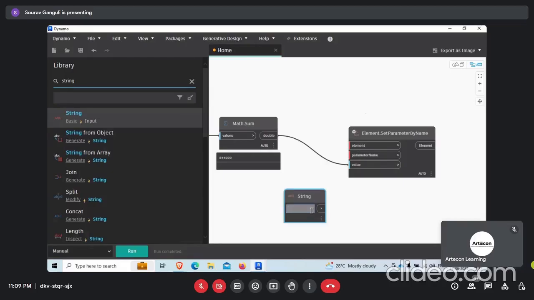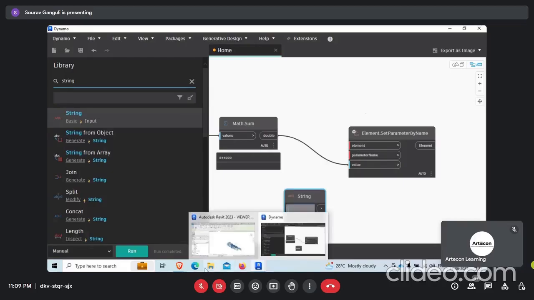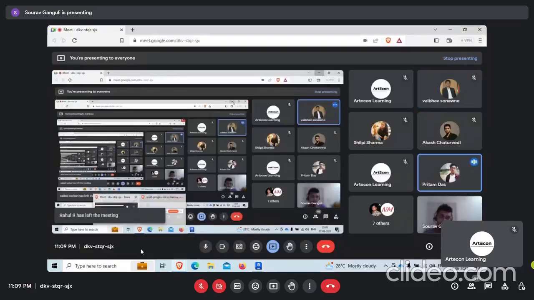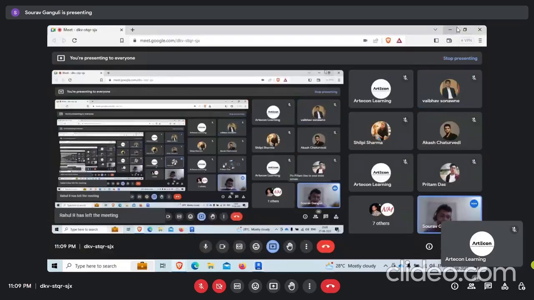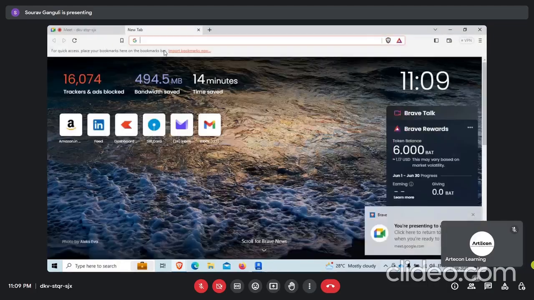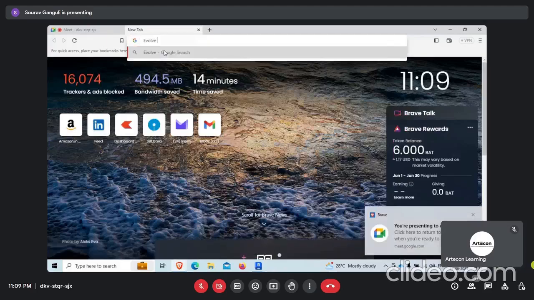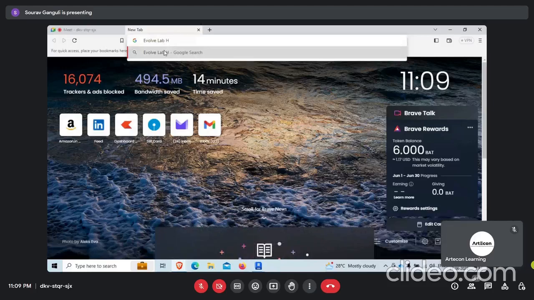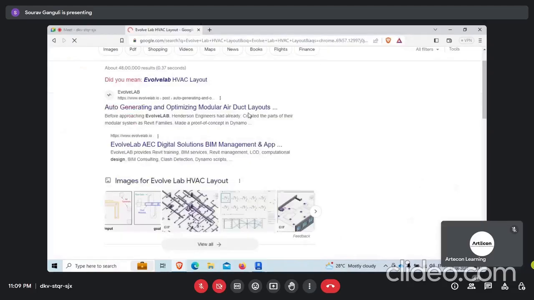I know that in MEP we mostly use it for documentation and some coordination purposes, but I don't have a use case. I have not done it, but I can refer you to this. What I know is Evolve Lab did a generative tool for HVAC layout. I can refer you to that, but I have not done it myself. Evolve Lab, I think, is a paid subscription thing. But if they have done it, it must be possible to do it.